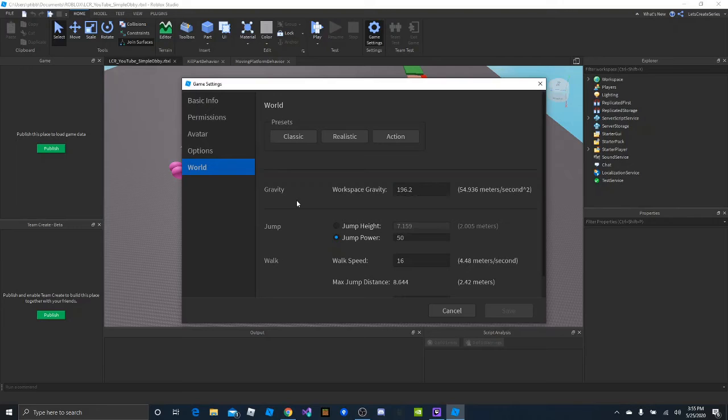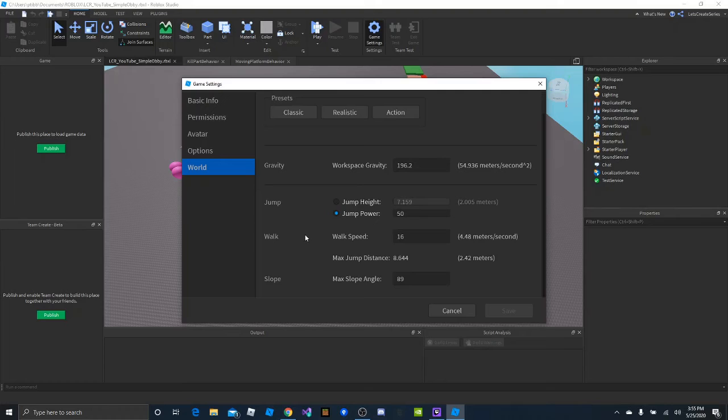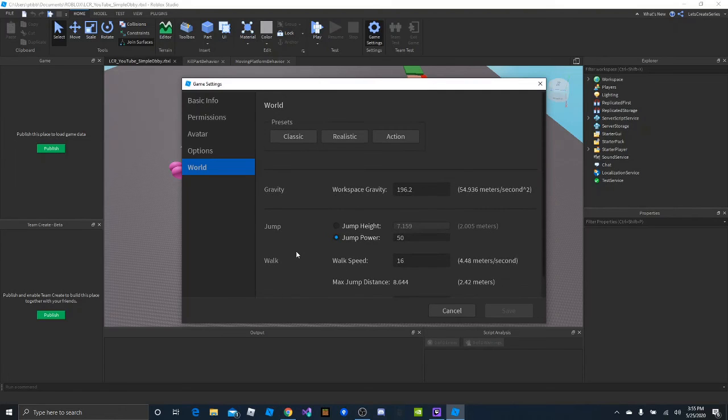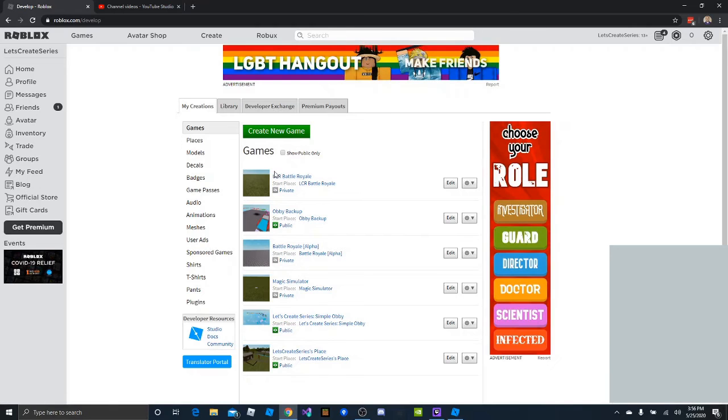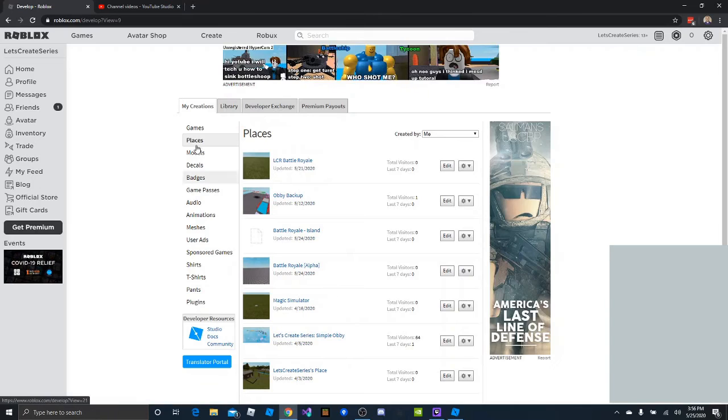And then World. World will let us set some specific things for your exact world. That's like, can players jump higher than normal or less high than normal? Do they walk faster or slower? And things like that. And with all that done, you can press save and publish and all that stuff. When we go to our Roblox page on the website and we go to the Create tab, we'll see that our game is listed there. And then if we click Places, we'll see that our place is listed there.